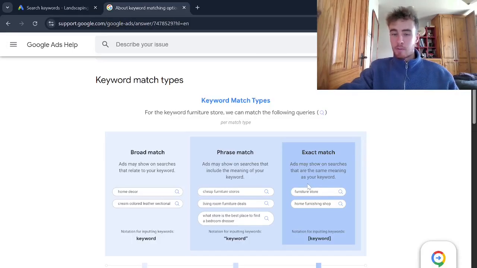And so starting out with exact match, our ads may only show on searches that are the same meaning as our keyword, so that doesn't even mean that we have a list of exact match keywords and we can only appear for those searches, because Google's a lot more advanced in that it understands that a search term doesn't have to be word for word exactly the same as our keyword to have the same intent of that keyword.